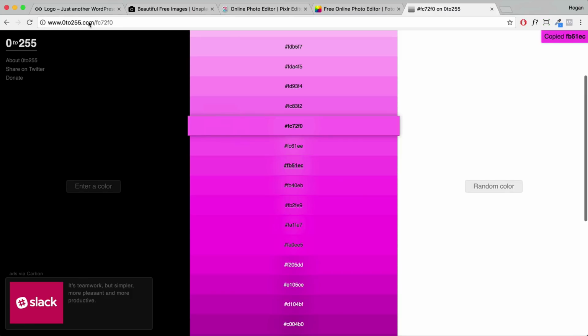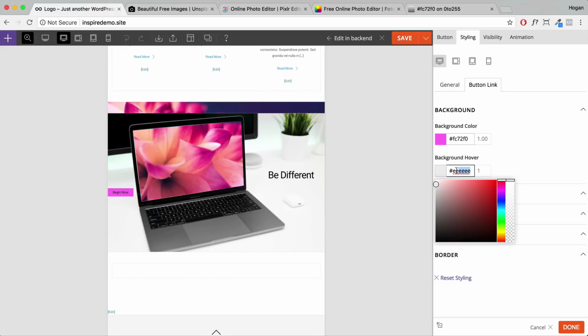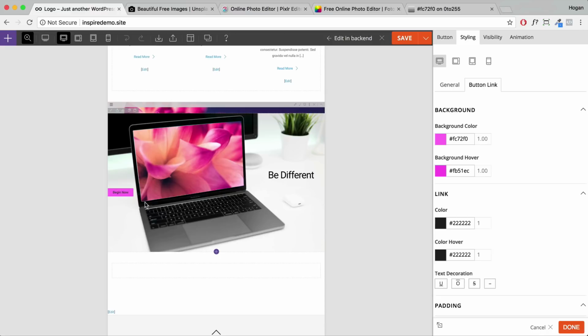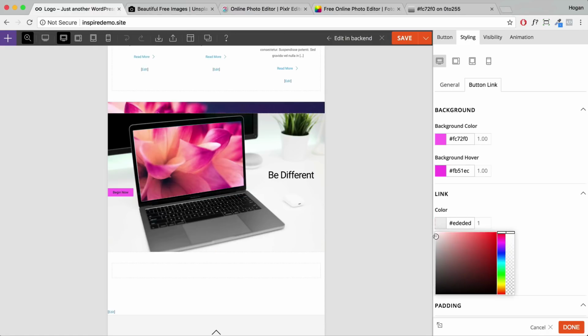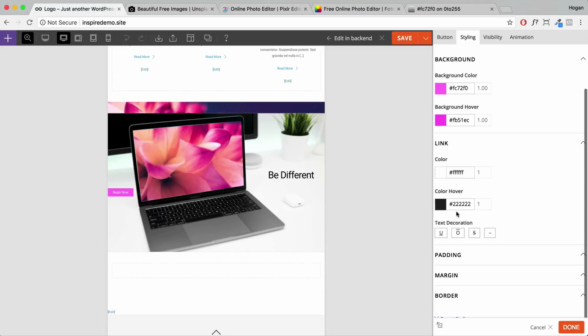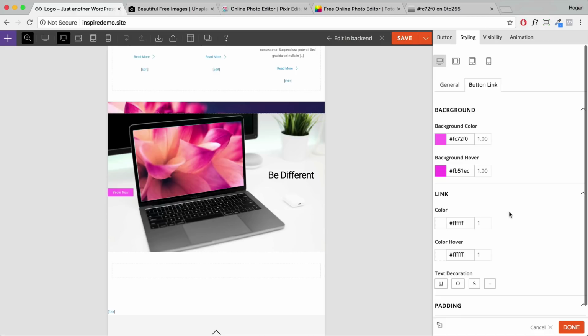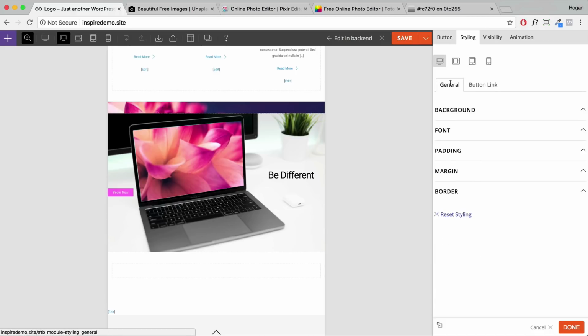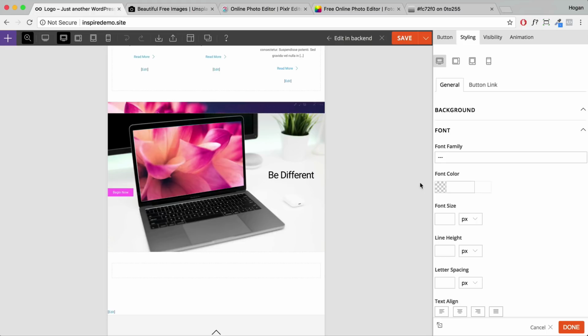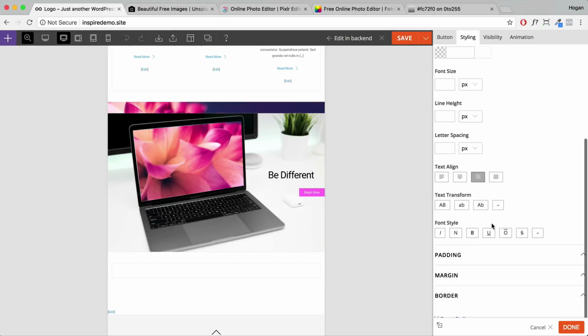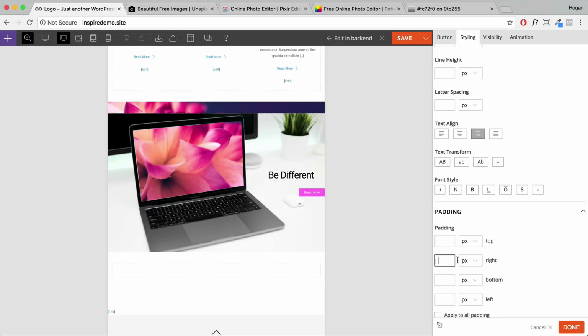So click on that color code, and then we're going to go back to our website, paste that in. Alright, and then click on the link. We want to change that link color from that dark gray to a white. Change the color hover to white as well. And then we're going to click on the general tab, and we're going to arrange it to the right hand side as well. So text align to the right, padding, we're going to add 5% as well, which is the same. And then 5% to the right, click on done.